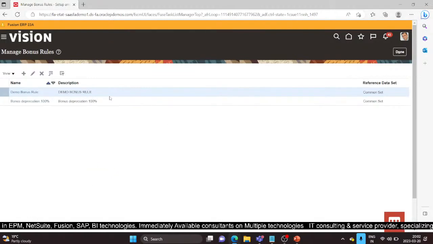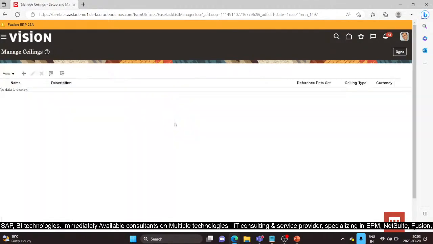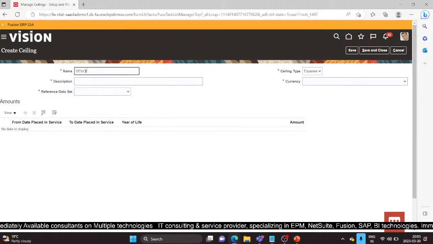Now in the asset category, I will specify the bonus rule associated to my asset category. I can add this bonus rule in my asset categories that have been created. Now, seeing how the ceilings can be created, manage ceilings. However, these are not regularly used, as I have told you that we cannot remove the bonus rule if we have associated it with any of our assets. We can just change the rule. So manage ceilings. In manage ceilings also I will give a demo.